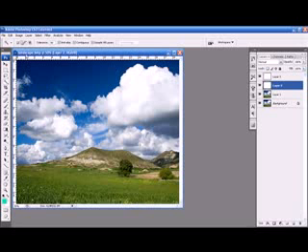See, even this Magic Wand tool has it. The Quick Selection tool had its own variations here. So that's the selection tools. They're very important. You'll need them forever.